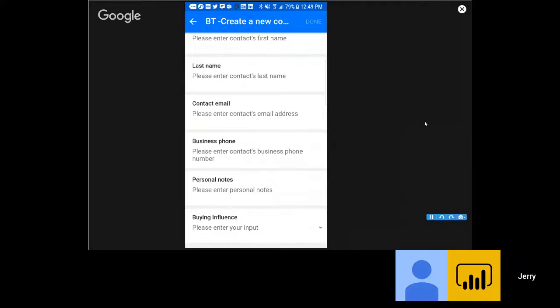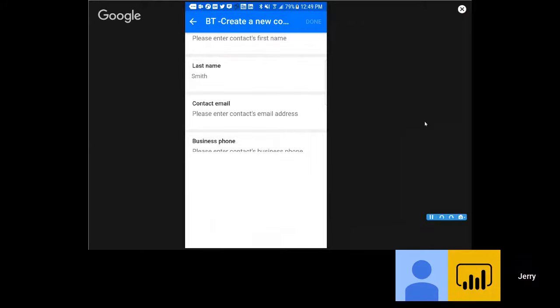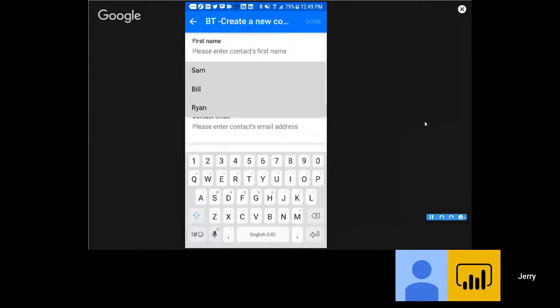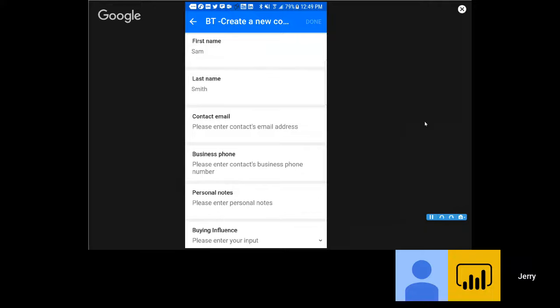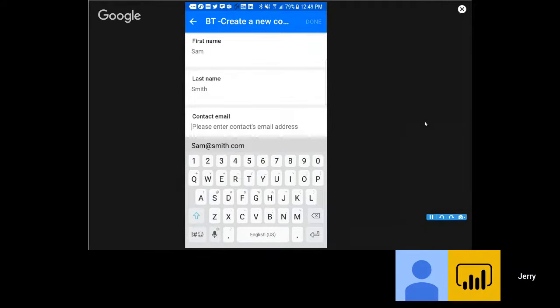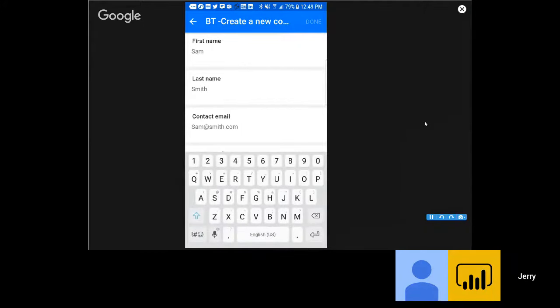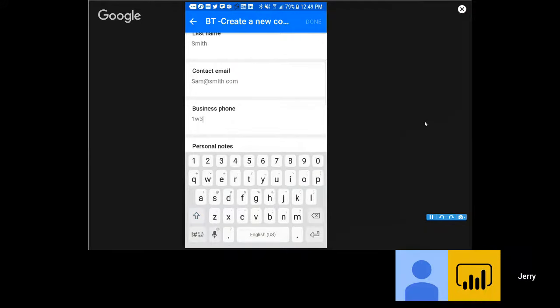So I can tap on the last name area, and it does a nice job of reminding me of some of the recent inputs I have. So I'm just going to tap on Smith. I go back up here and tap on Sam's first name. Okay. There may be a little lag by the time you're seeing it between me talking and what the screen is doing, but I'm grabbing the contact email. I could either select an email or type in a new one. I'll do Sam Smith. Business phone number, just to show you that I could actually type something in, I'll type in the phone number as a bunch of gobbledygook.